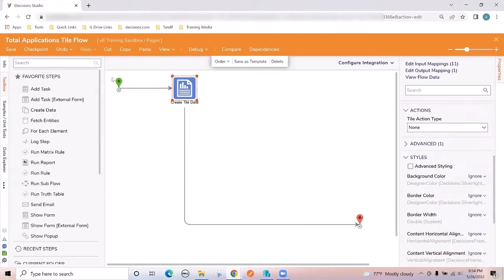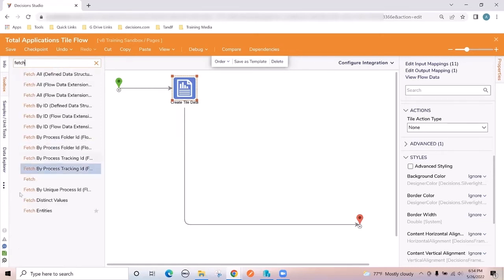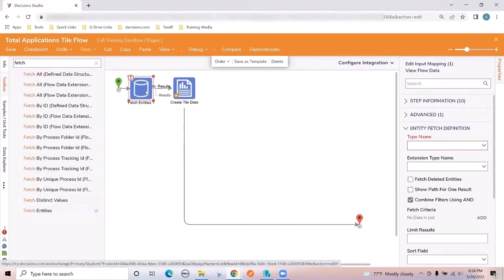So what I'm going to do is our interest is to get the information, the total number of applications in the process. So I'm going to use something called fetch entity step, and I'm going to drag and drop it onto our flow. And I'm going to connect the result path to my tile step.